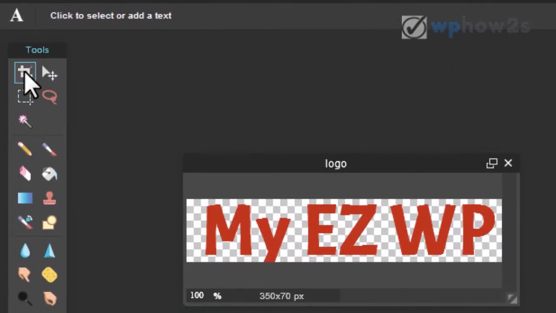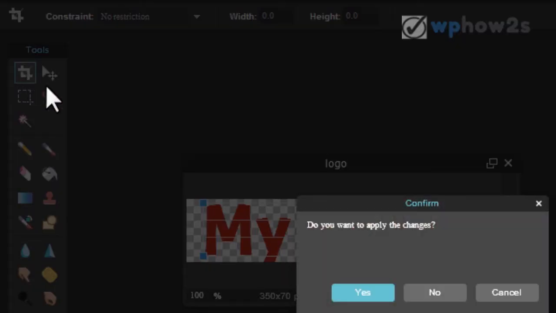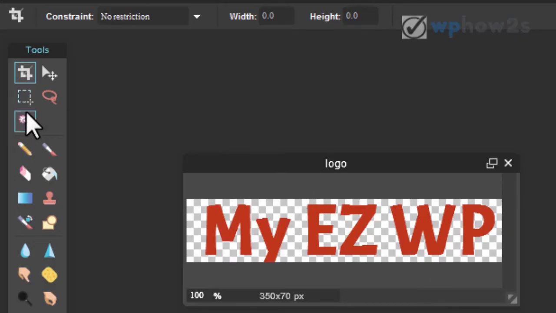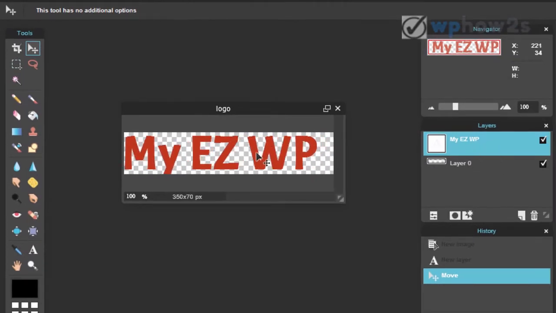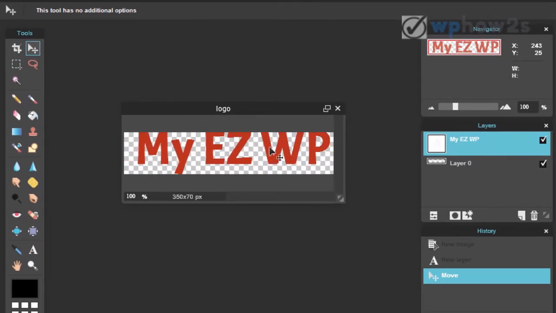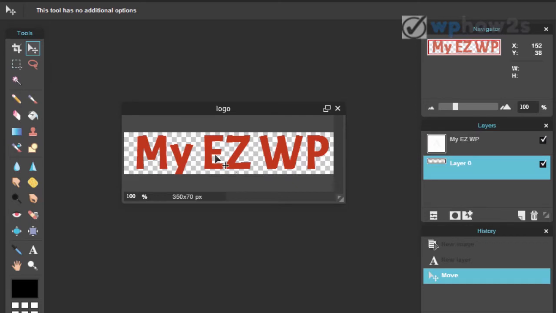Up here in the tools, here is the crop tool. If I select that, then I click inside the image and hold down my left mouse, I could actually crop this further if I wanted to, but I'm not going to do that. So I'm just going to click there again and click no. And then here is the move tool. If I have the text layer selected, then I can actually move this around a little bit by holding down my left mouse when I have the move tool selected. If I don't have the text layer selected, if I have this layer selected, click inside here, and I'm not moving anything around because, well, there's nothing to move in this layer.